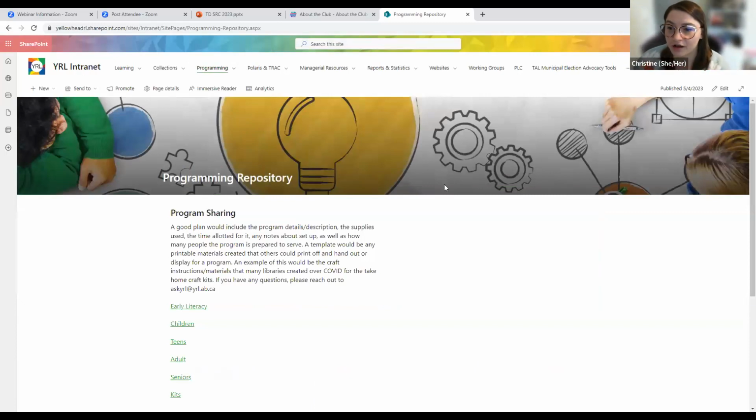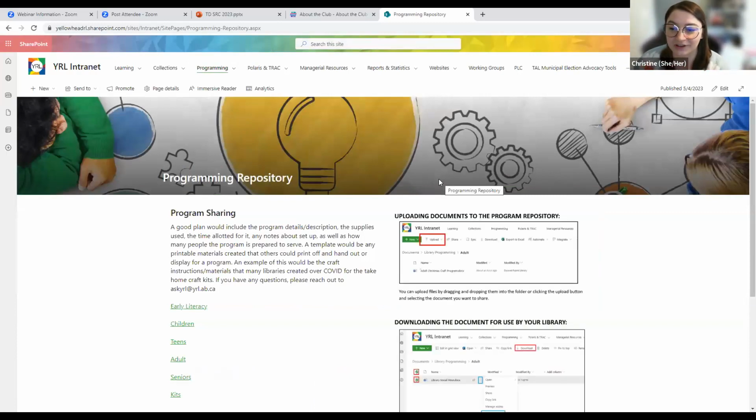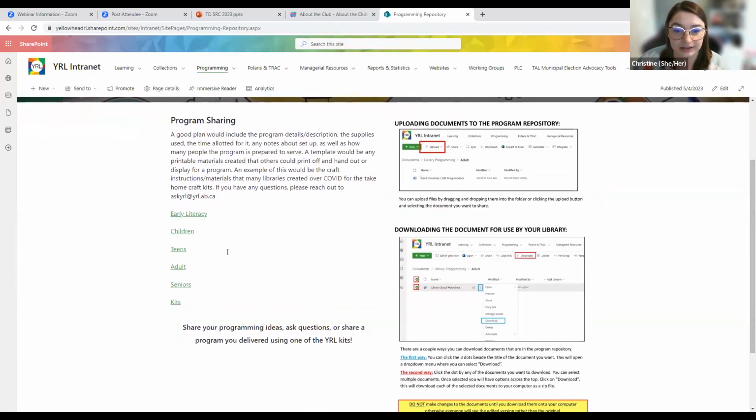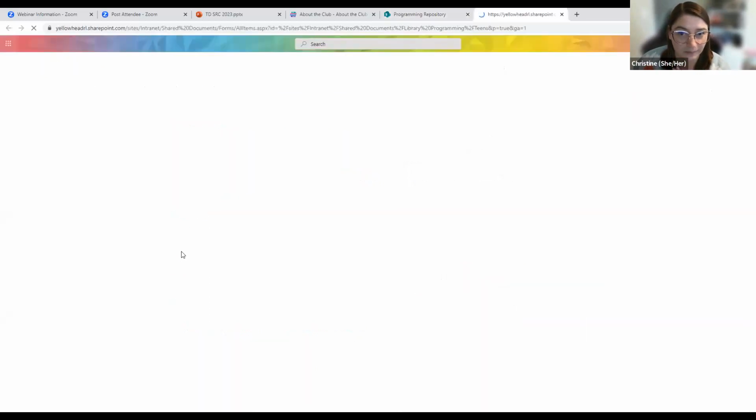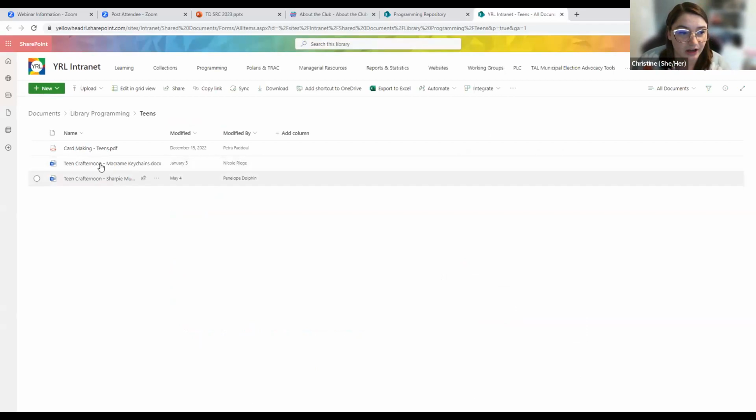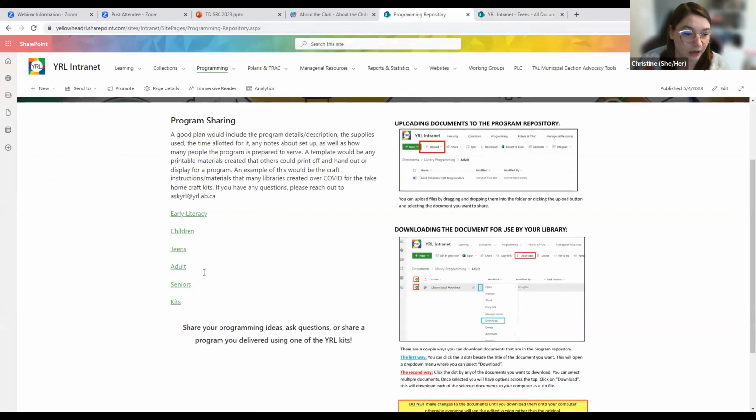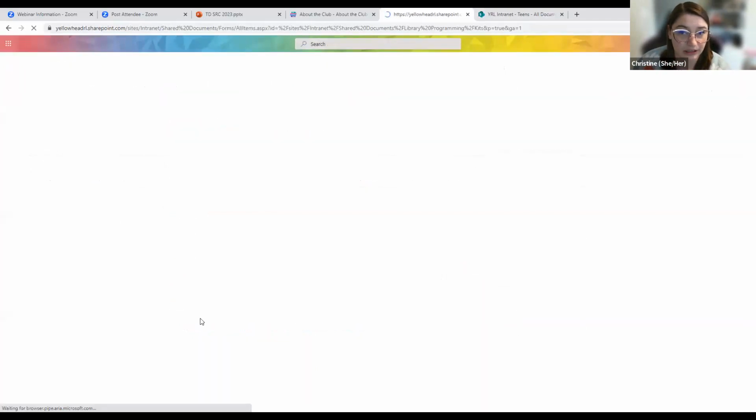So we have been slowly trying to get the news out there that this exists for all of our member libraries. But this is a place where you can upload and download programs that are shared from the different libraries in our system. So if we go into the teens one here, then we can see a few different programs that have been uploaded here. I'll go back. We have programs in the kits area.